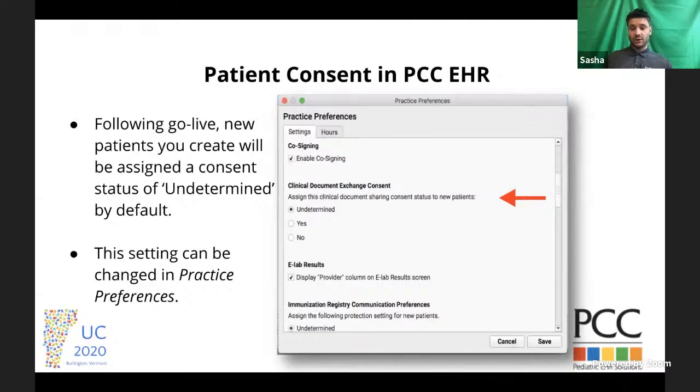You can certainly change the setting on the practice level. Once you get enabled by PCC, by us, we set everyone automatically to a status of no, for example, in this case. In order to change that, you can open the practice preferences and choose one of these 3 options. Once you make that change, you don't have to necessarily worry about going forward.